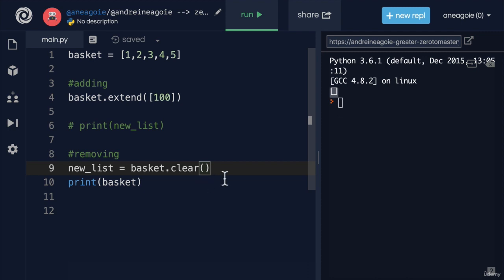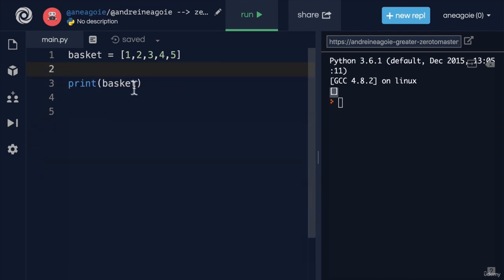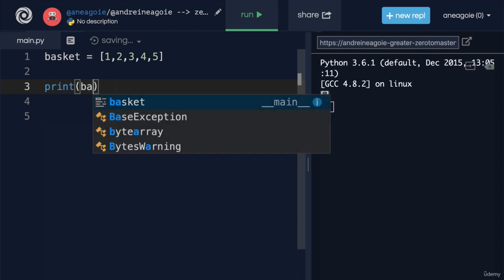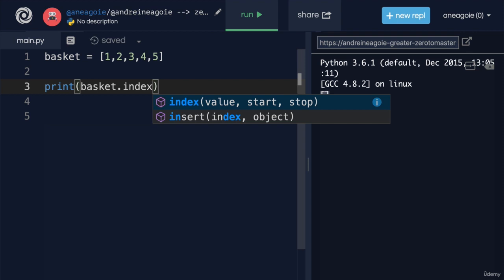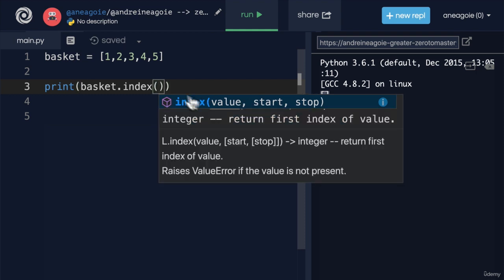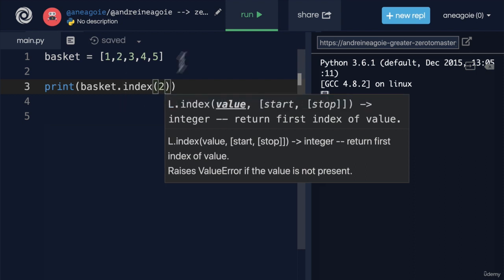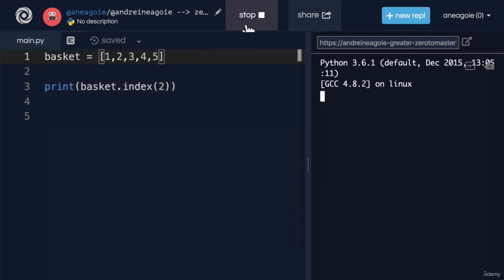So instead of clearing here, let's clean this up. And we'll do basket.index. An index, as you can see, we give it a value, a start, and a stop. What does that mean? Well, we want to say, hey, what index is number 2? If we do index of 2 and I click run, it's going to give me 1. I know this is a little confusing, but it's asking for the index. Where is number 2? Number 2 is at index of 1.